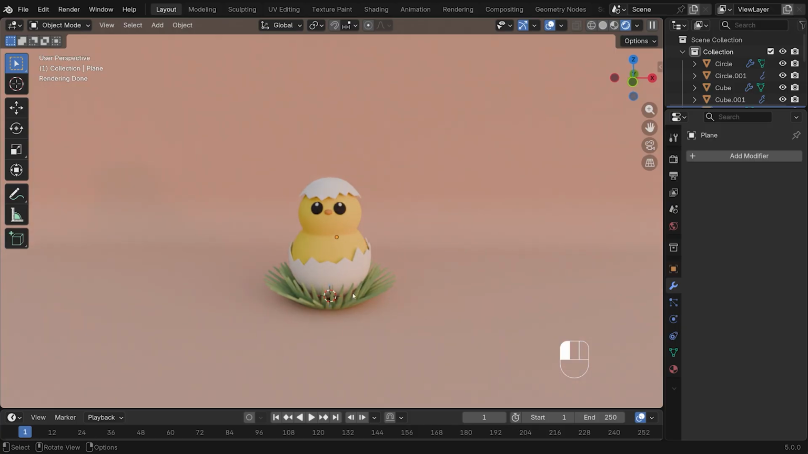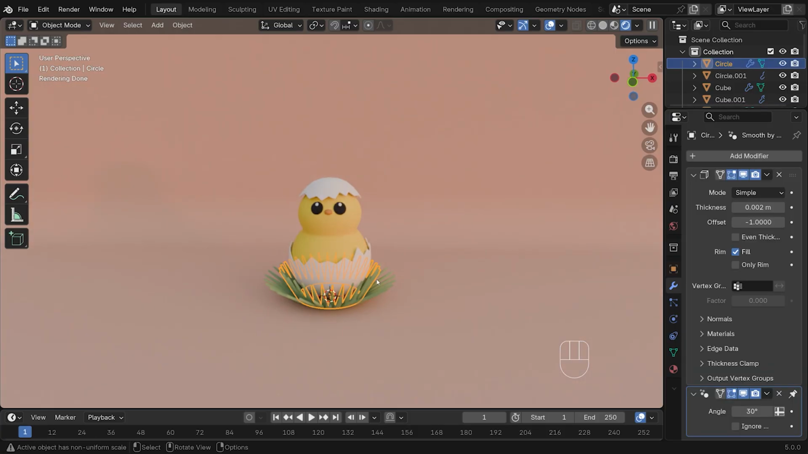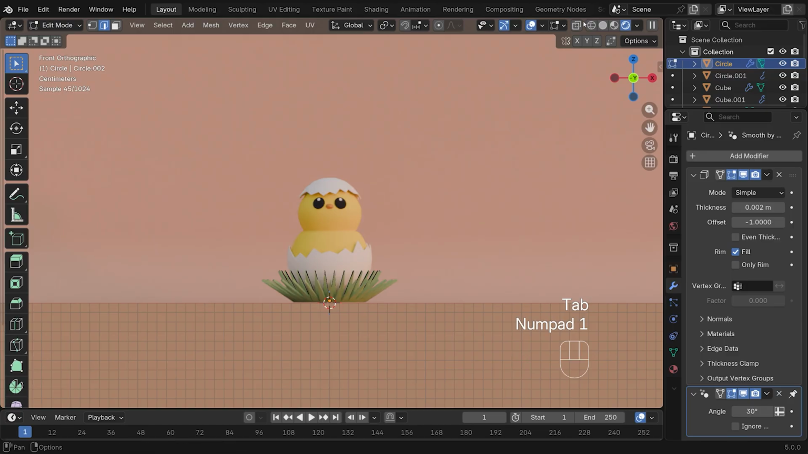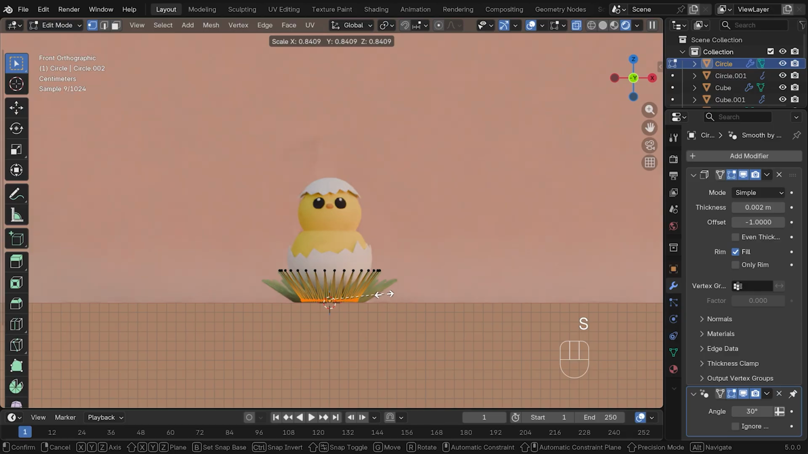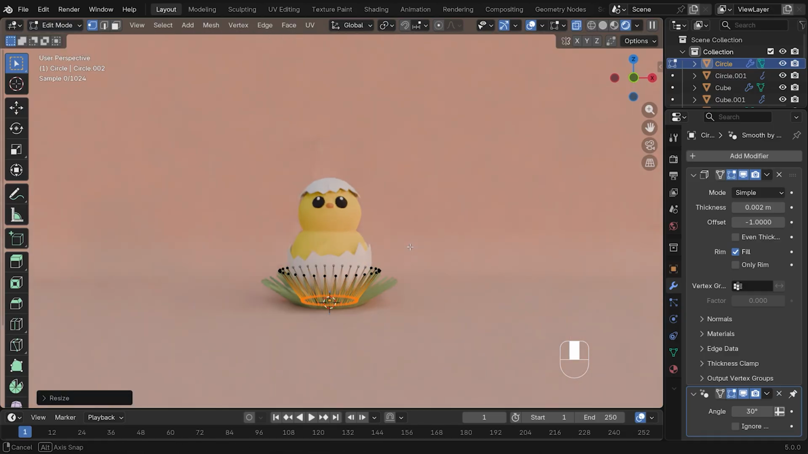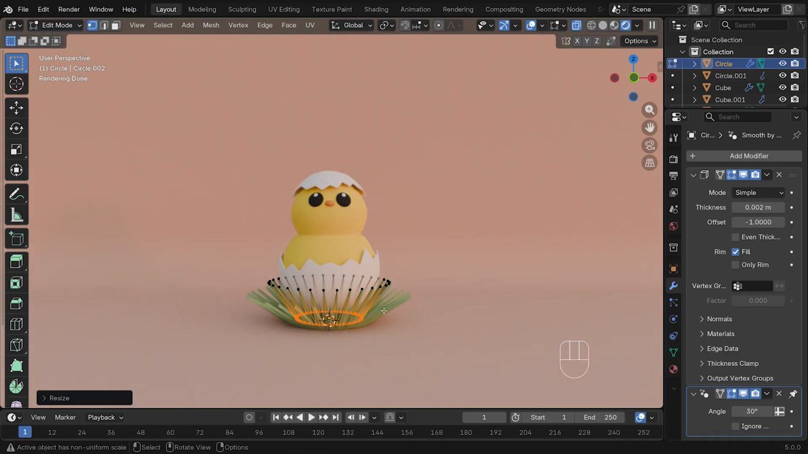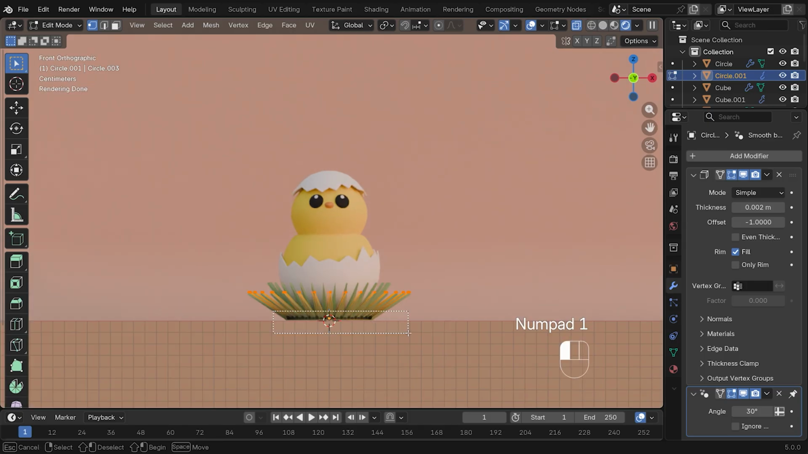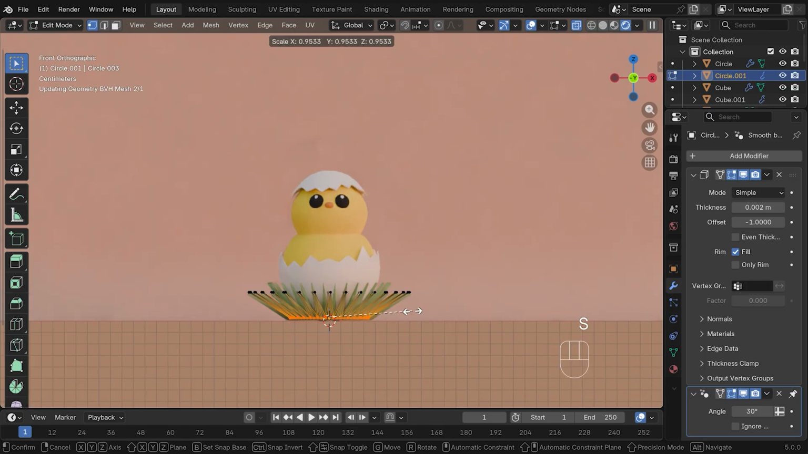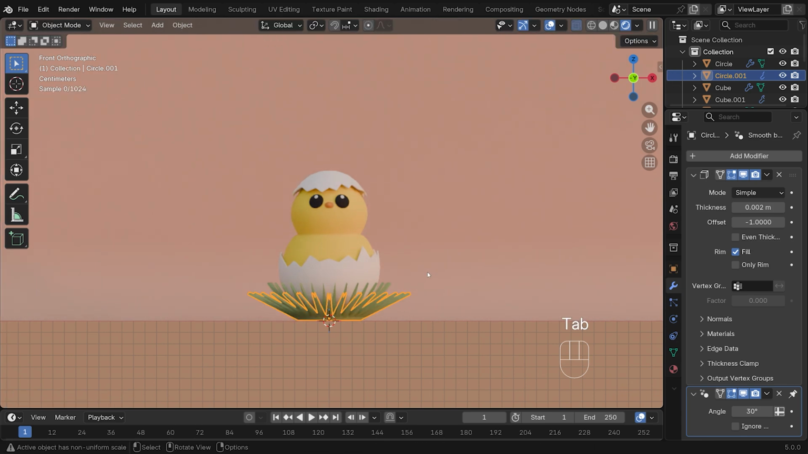And I think I'm just going to grab this grass, tab into edit mode, turn on my X-ray, go to vertex mode, box select all of this and press S to scale. Let's have a look now. And then I hover over the other part of the grass, press Alt Q so it's selected. Again, box select all of them and press S to scale to make the bottom a little bit thinner and tab back into object mode.